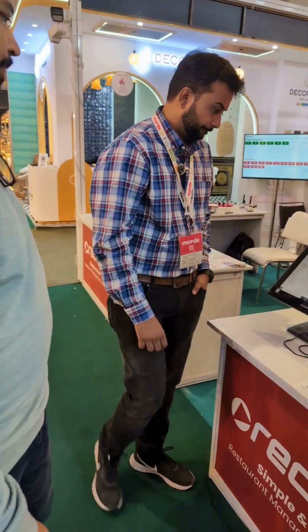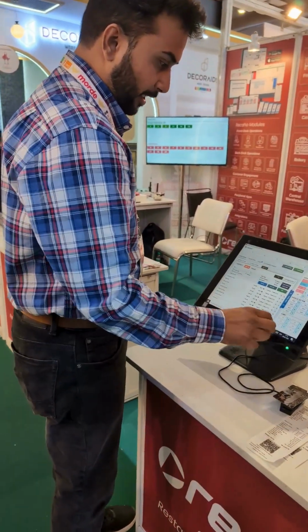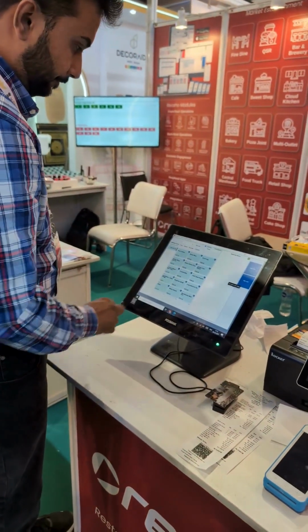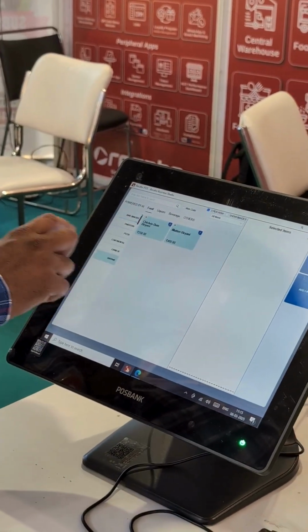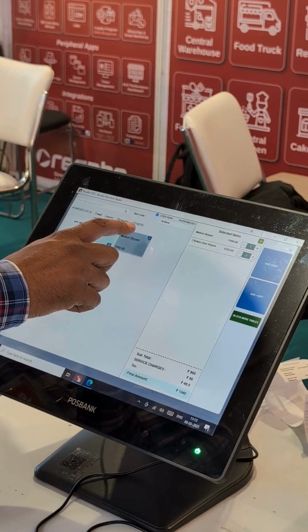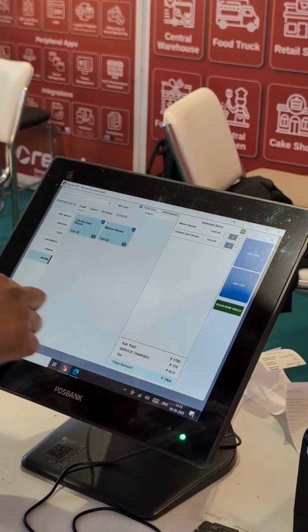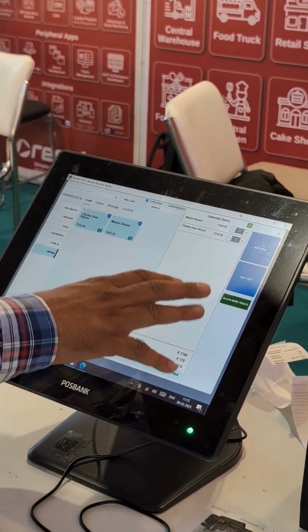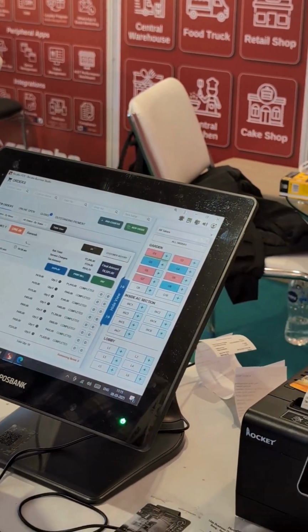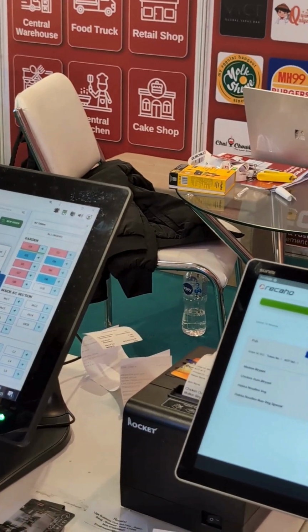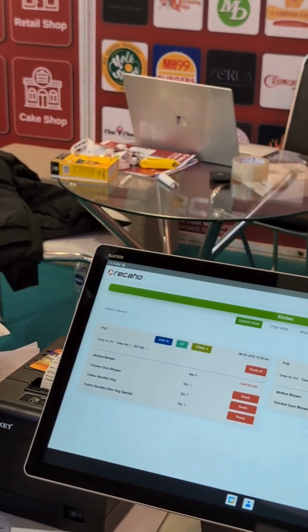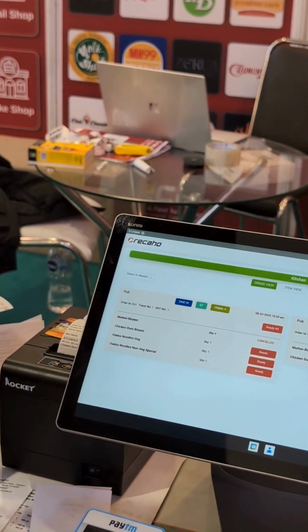Yep. So what I'll do is I'll just take a new order. So I select multiple. I've added chicken dum biryani, mutton biryani. I'll click on add plus KOT. So as soon as I've added, the KOT gets printed in their respective kitchens.